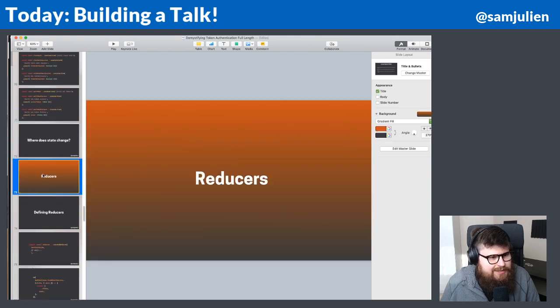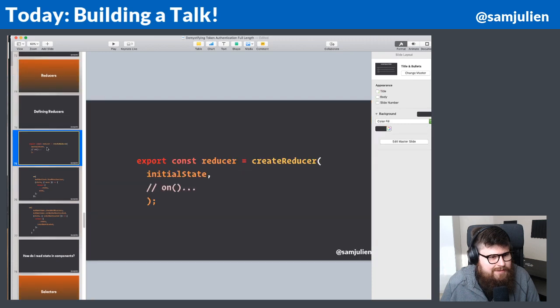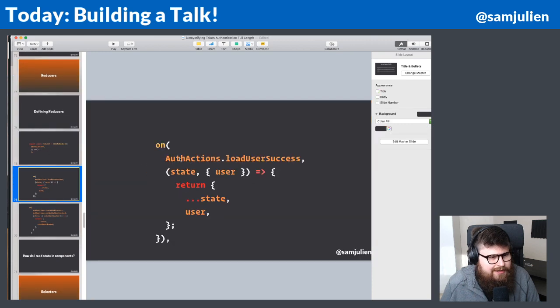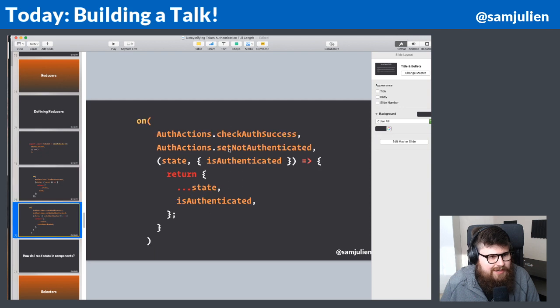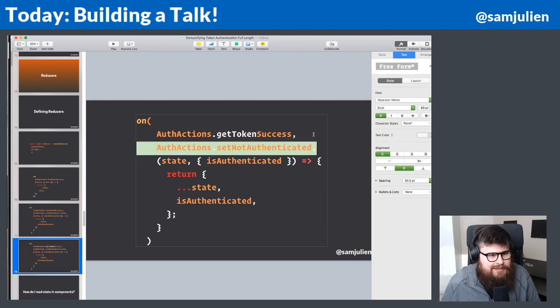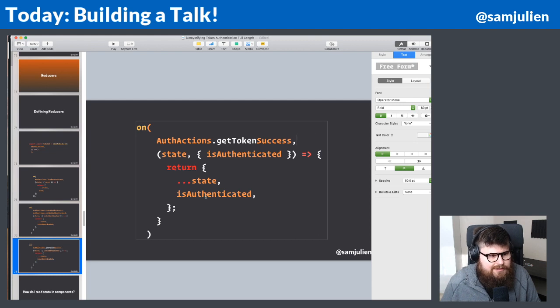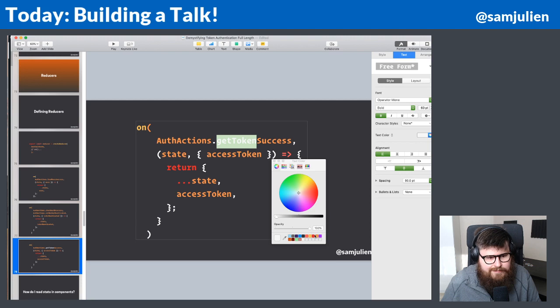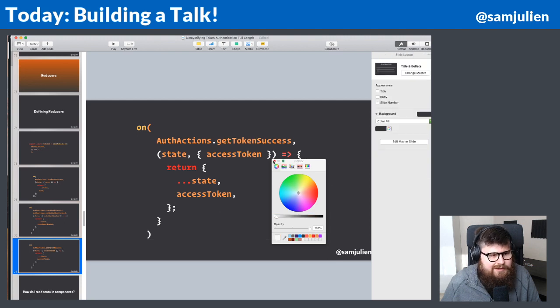When state changes, reducers, defining reducers. So we've got our reducer, we've got load user success, we've got check auth, and then we need to do the same thing for get token success. Get token success, which is going to get access token. Change this to orange. Okay.